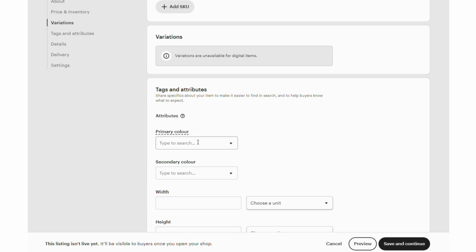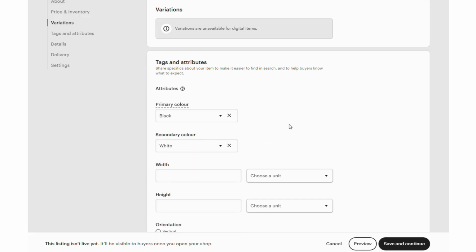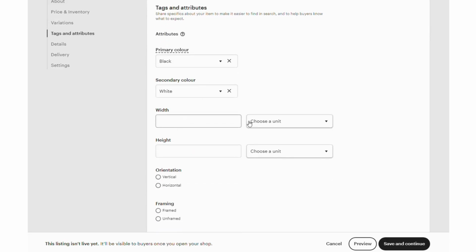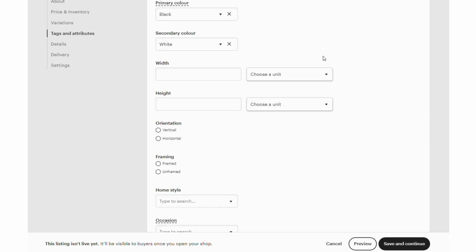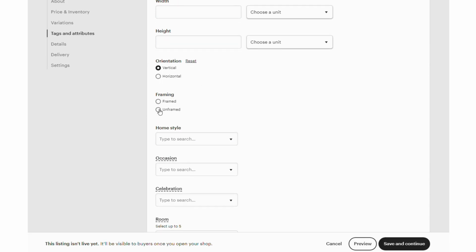So primary colour here, mine is just black and white. So I'm going to put primary colour as black, secondary colour as white, doesn't really matter. The width, I'm not going to fill in because I've got a few different sizes and they're all in the product description, which I showed you earlier.